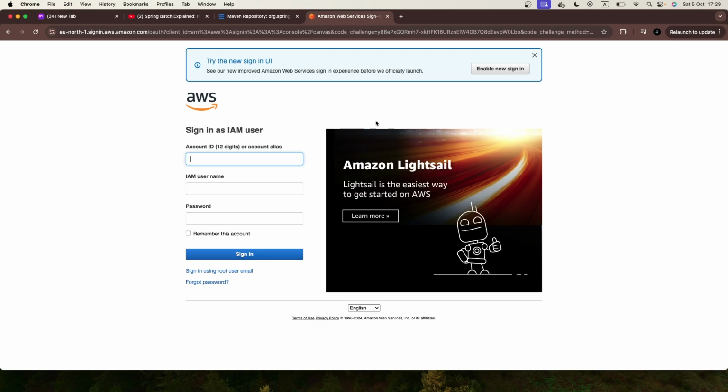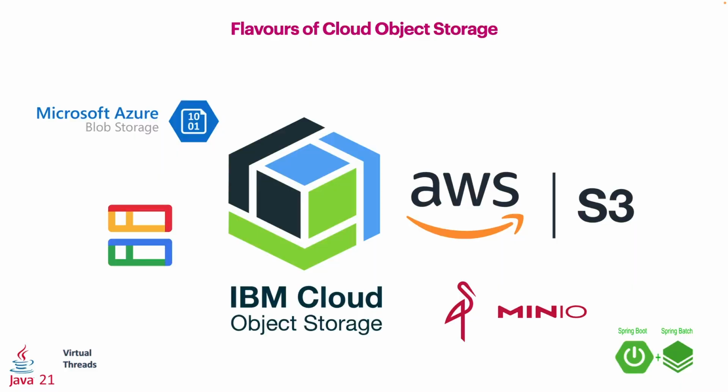Anyways, so guys, what we can do in order to implement our Spring Batch application using the AWS S3. So as I was telling you guys, if we take a look here, we have some flavors.